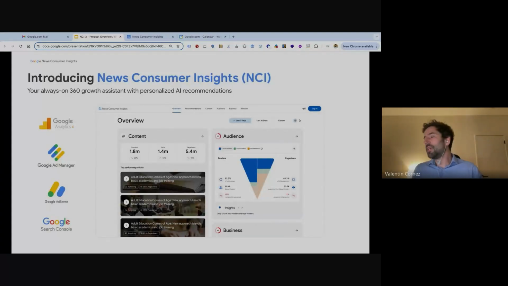This is the tool. This is News Consumer Insights. And in a nutshell, News Consumer Insight 3.0 is a 360 reporting assistant, growth assistant that delivers personalized AI recommendations. So essentially what you're going to do with News Consumer Insight is plug in different products: Google Analytics, Search Console, Ad Manager, and AdSense accounts.